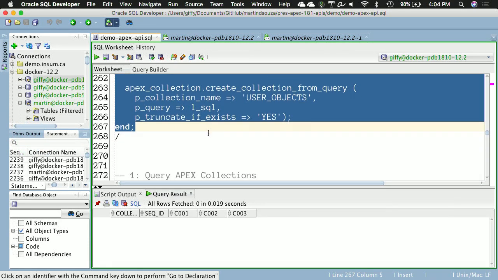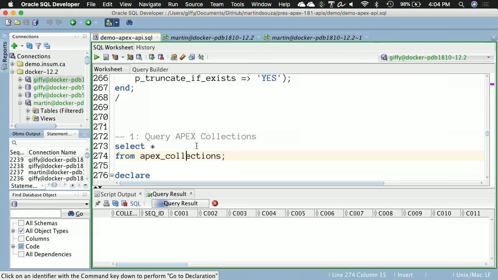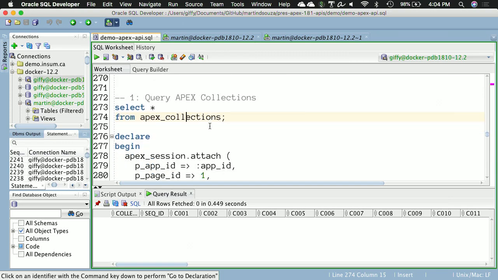And again, just to highlight, when I do select star from Apex collections, I get nothing. Again, right? This is the problem. There's no real good way for developers to do it, and especially if you get creative and write views on top of collections, it's a real pain in the butt to debug.